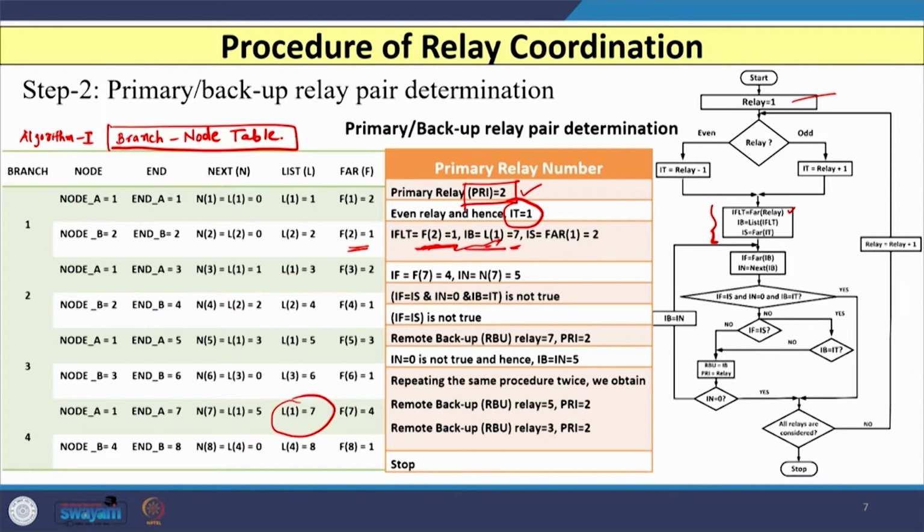So, IFLT is 1, IB is 7, and now the third thing we need to calculate is IS. So, IS is far of IT, and IT is already known, that is 1. So, we have to consider here far 1, and far 1 value is 2. So, you have to use this and keep it as 2.